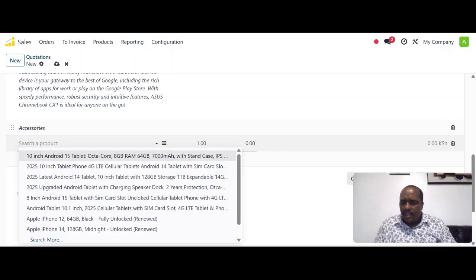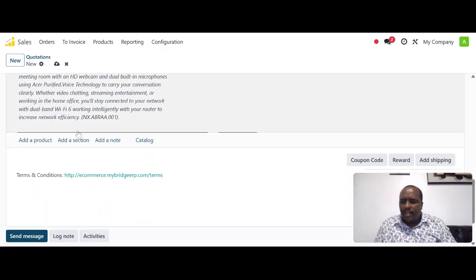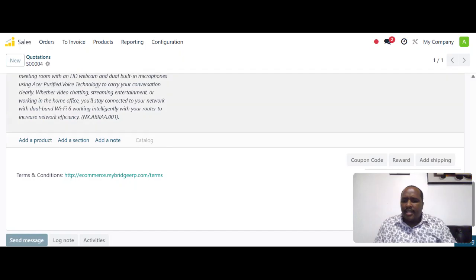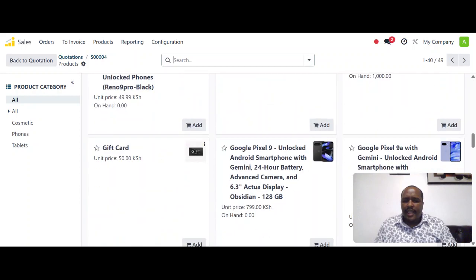So we don't have any accessory. So let's say the accessory is this one. So I can see some of the accessories, and I can add as many as I would want. I can add a note. I can also choose from the catalog. This is by just going now to the catalog. And as you can see, we have different products that I can go to add.